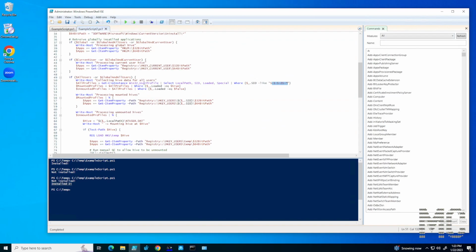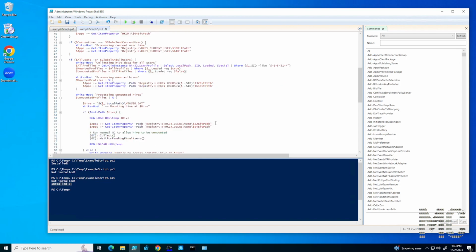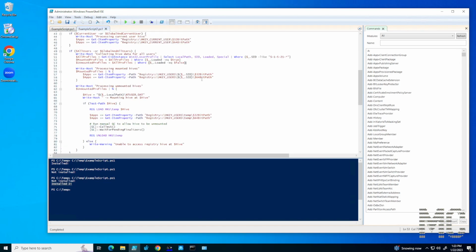And what it's going to do is take all of those accounts with that security identifier and put them into the mounted profiles variable. Previously we attached this property here, loaded. We're just going to load them. Then it's going to look through for each of those accounts, through those 32 and 64-bit paths for those users.